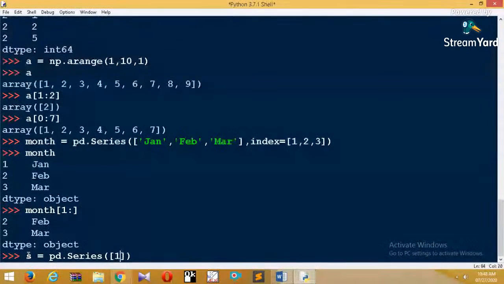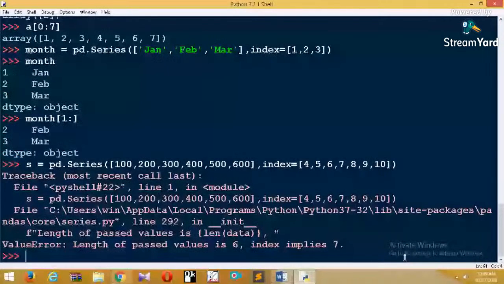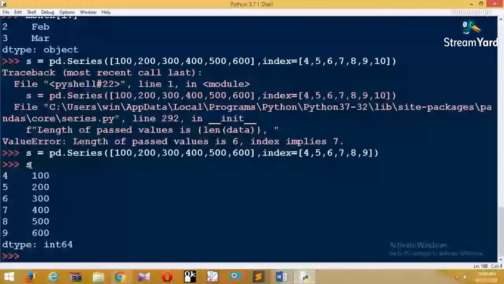So again I am taking another series, and after that as a whole we will understand what concept it is telling. Here I am taking 100, 200, 300, 400, 500, 600, and beside that I am taking the index as 4 5 6 7 8 9. Sorry, I had given a seventh index by mistake; 10 will not be required. So here is my series. You can see I have given my index in order 4 5 6 7 8 9.